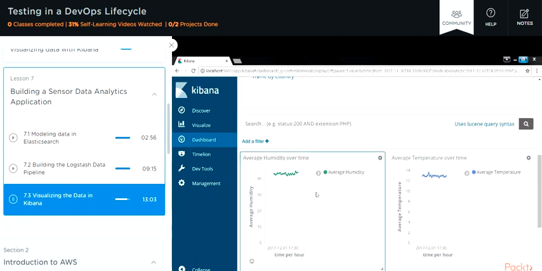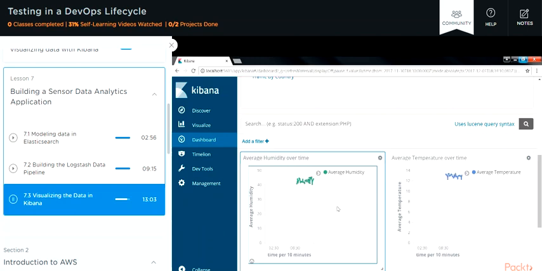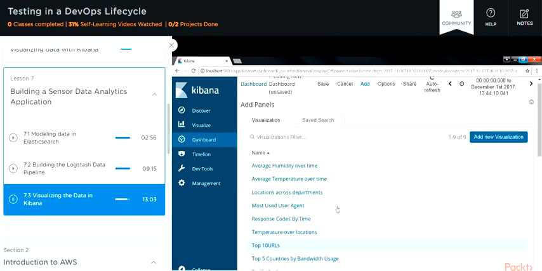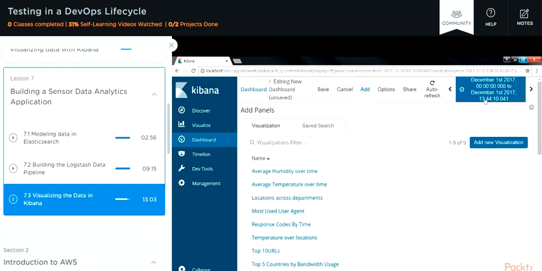In other words, just draw a rectangle around the spike, dragging your mouse while it is clicked. The result is that the time filter applied on the entire dashboard, which is displayed in the top right corner, is changed. This concludes our application and demonstration of what we can do using the Elastic Stack components.